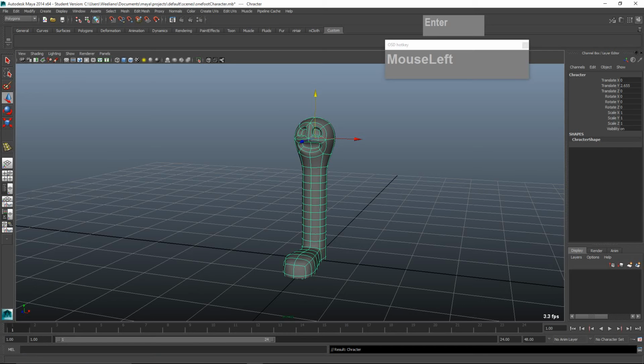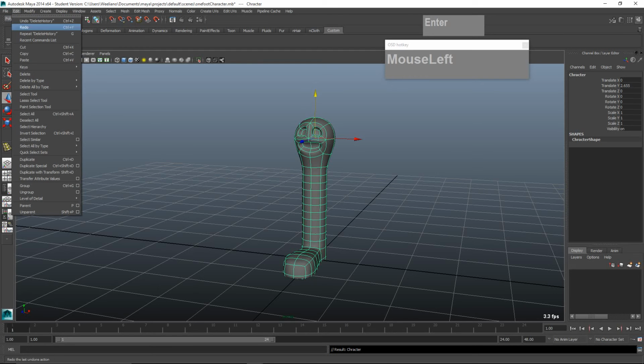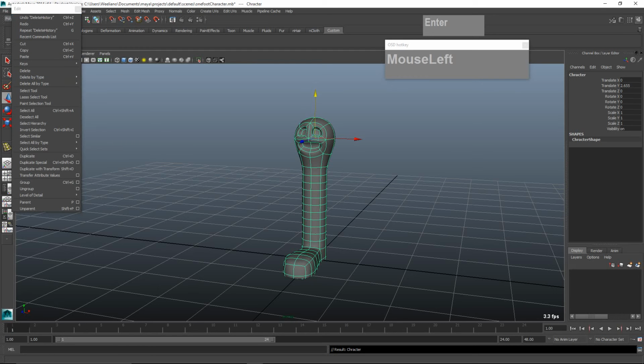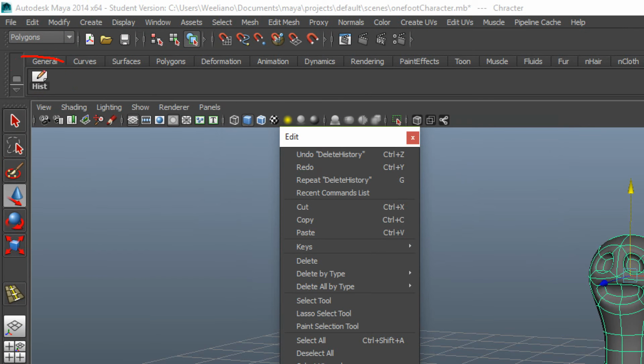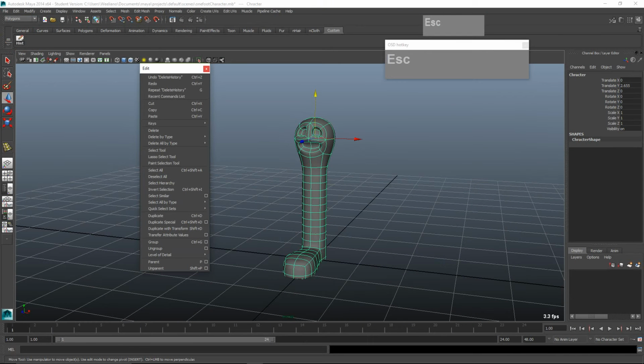If you want to delete history again, rather than going to the menu, you can actually create a shortcut here. To do that, click on Edit, and then I'm going to tear out this menu so you can see Delete by Type, and with History highlighted, hold onto your Control Shift and left mouse click. Now you notice in your custom shelf you have your custom shortcut available here. So right now I'm going to close this.